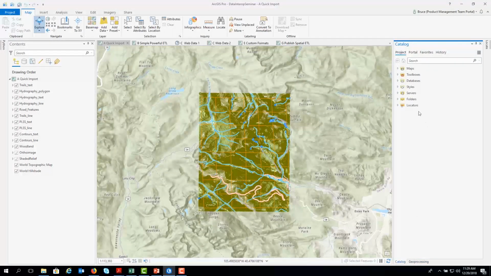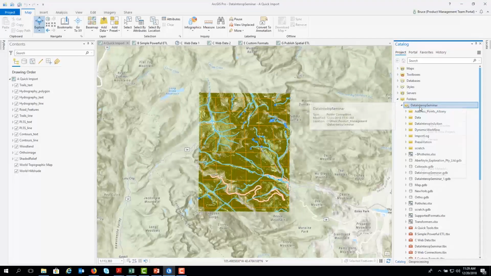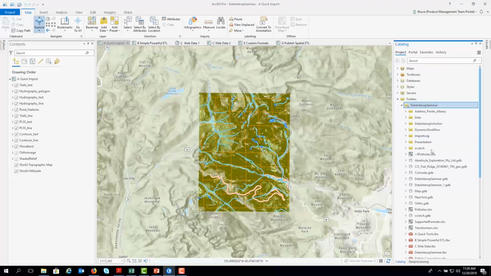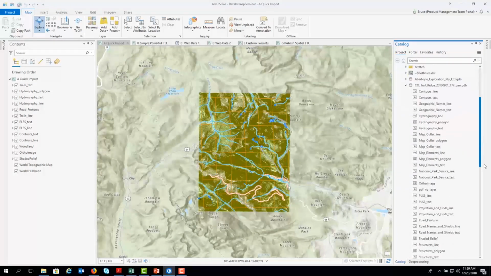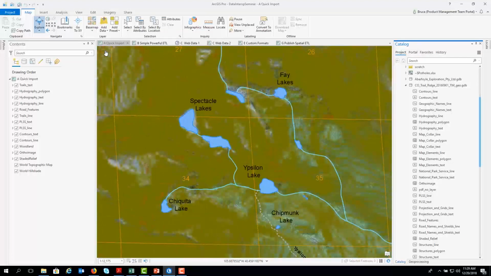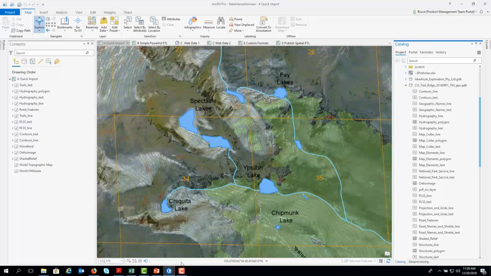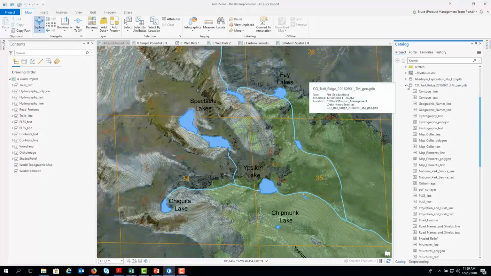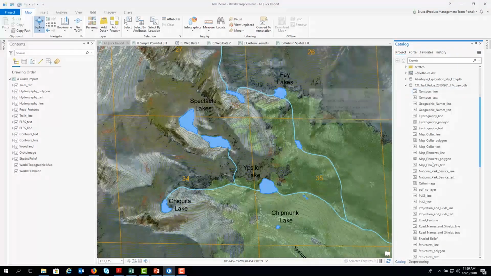If I go to my catalog pane here and I refresh my folder, it did make the geodatabase it said it would, and there's my data. And I've added it to my map here. So I can zoom in to an area here, and all is well. But something, in fact, isn't perfect with the data.